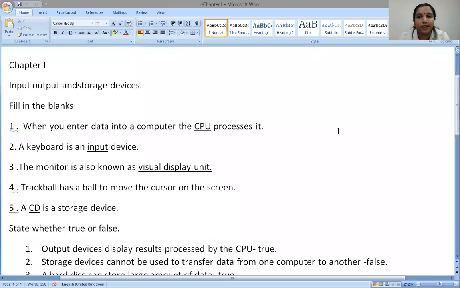So the first one, fill in the blanks questions. First question, when you enter data into a computer, the dash process it. What is the answer? When you enter data into a computer, the CPU process it. So last class we studied how to make a mango shake. When we put some milk, mangoes and sugar into the mixer grinder, after mixing it, we will get a nice mango shake. Likewise, when we are inputting some data to the computer, the CPU process the data and we will get an output. So the answer for the first question is CPU.